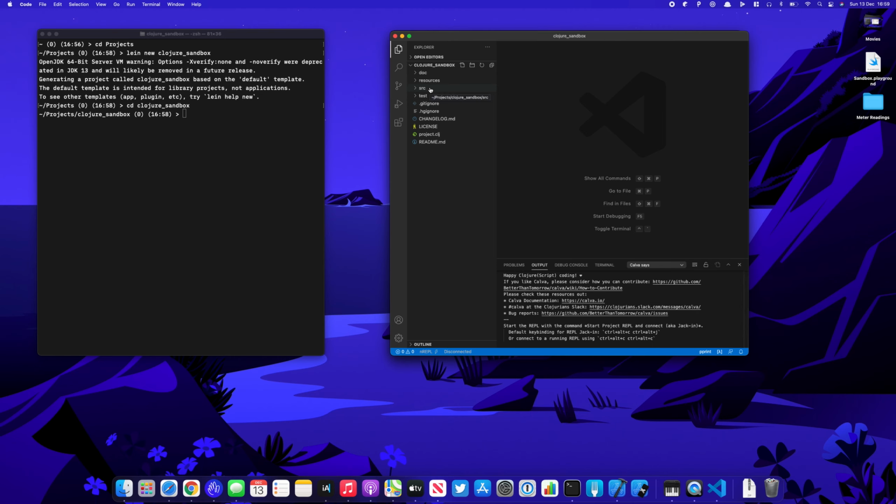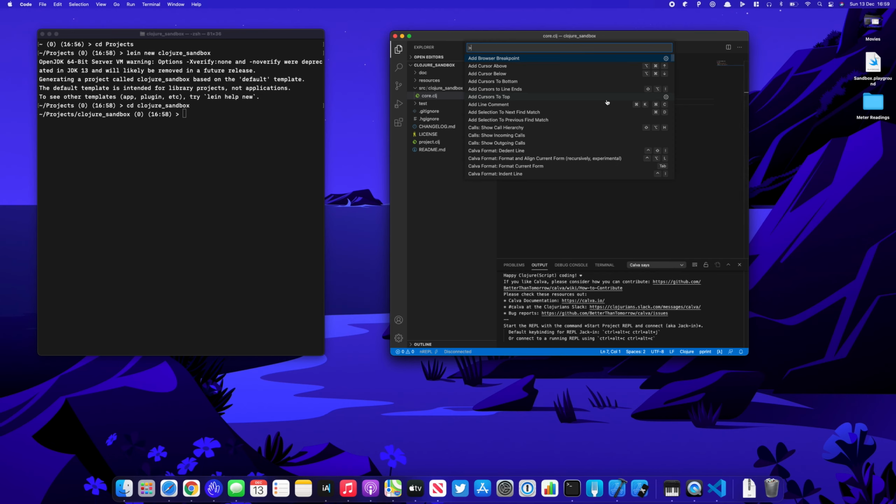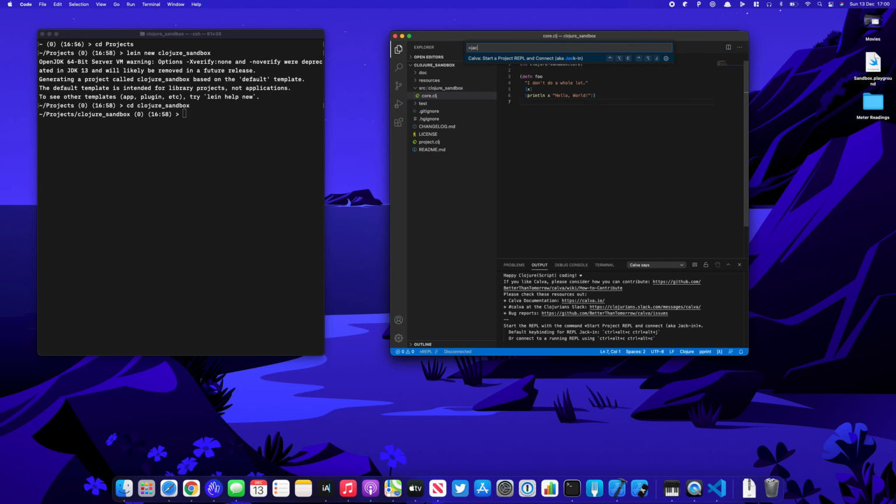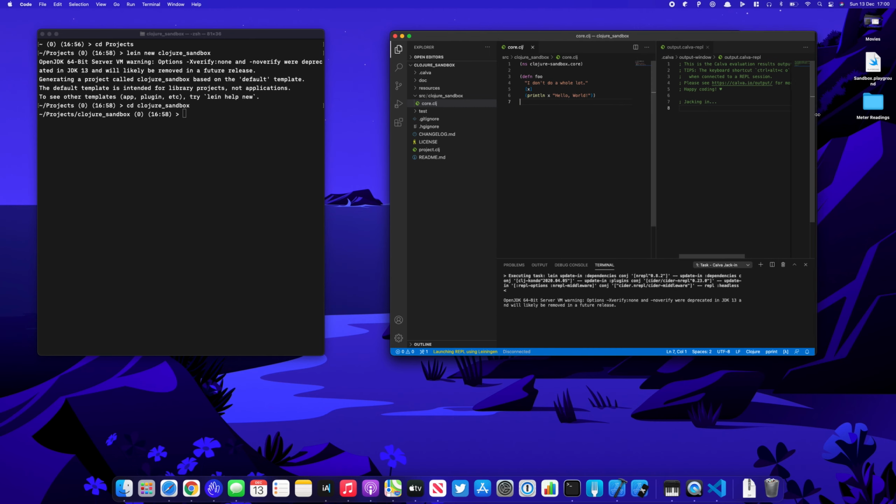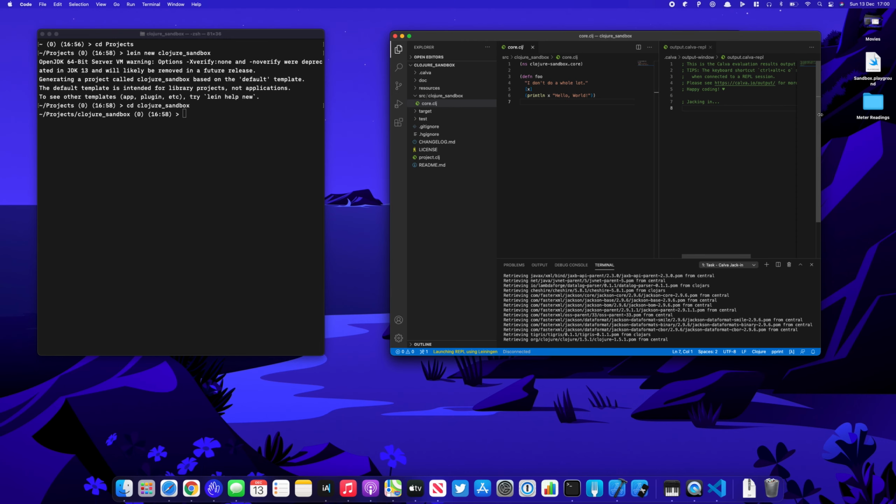So in order for us to jack into a Clojure REPL, we're going to open the command palette, Command Shift P, and then we're going to type in jack in, and this is just a Leiningen project, so we're going to select that. As you can see here, the terminal opens up.